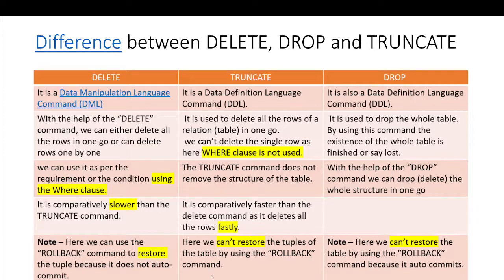And the main important thing is you can use a rollback command to restore after delete, but you cannot restore if you give a truncate command or a drop command. There is no statement to roll back. That's the difference between delete, truncate, and drop. To better understand, just create three tables and try all these options, so you will get a good knowledge about why we have to use delete or truncate instead of each other. Also the drop.